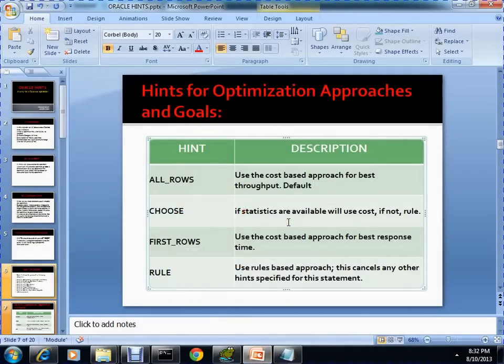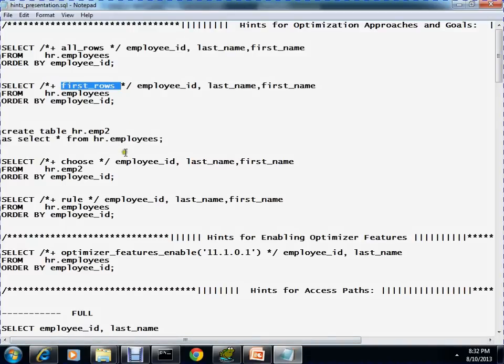CHOOSE: suppose there is a table, and for that table statistics are not available right now. In this case, if you use the CHOOSE hint, then if the statistics are not available, it will use the rule-based optimizer. If the statistics are available, then it will use the cost-based optimizer. Okay, let's do a test.